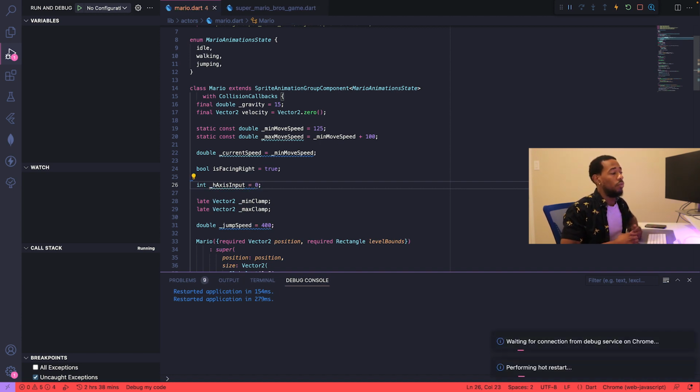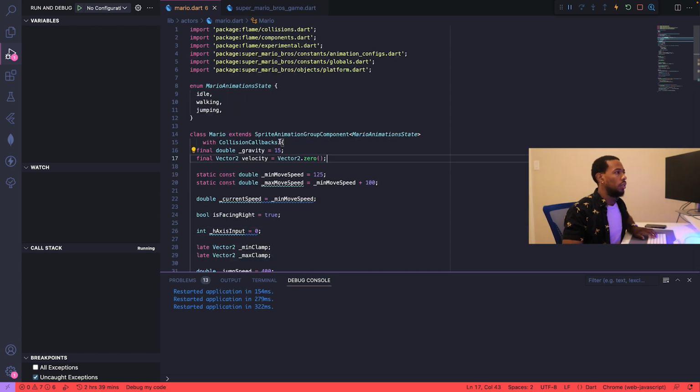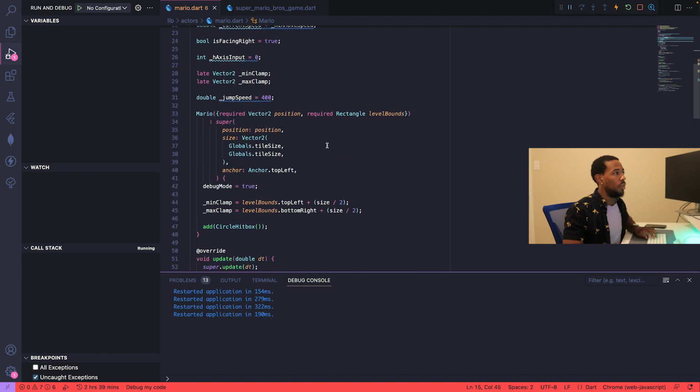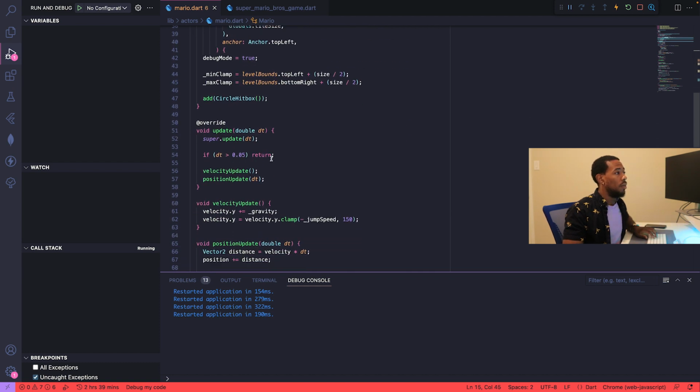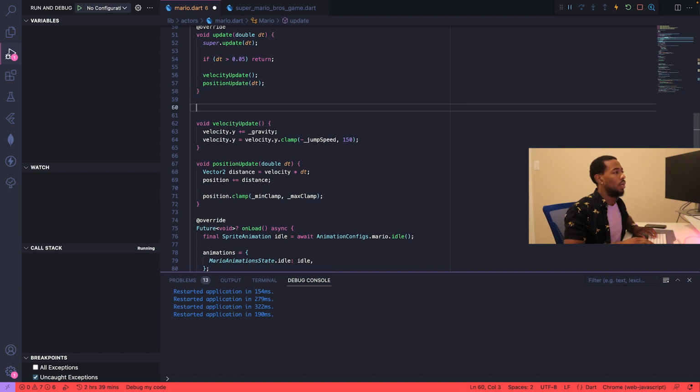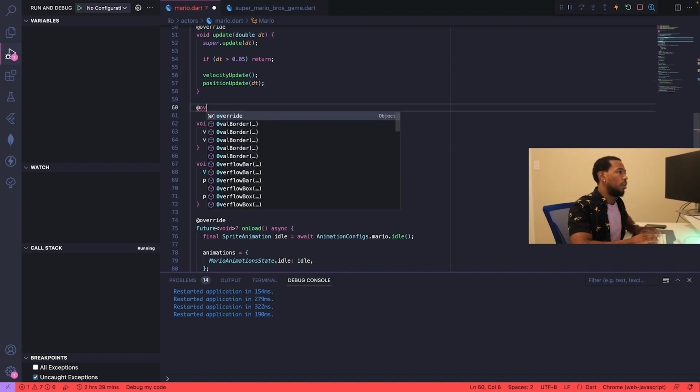This will be the value to represent if he's moving left or right. If it's 0, he's standing still. If it's negative, he's going left. If it's positive, then he's going right. We also need to add another mix-in called keyboard handler. That way we can use our keyboard for movement of Mario. So back within, let's see. All right, so now we need to add a new method that we're going to override.